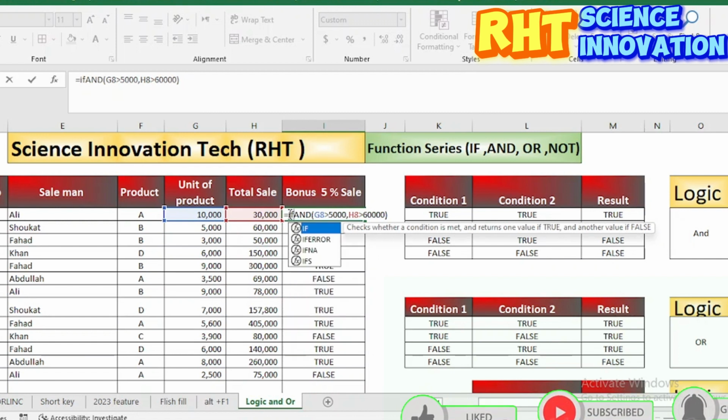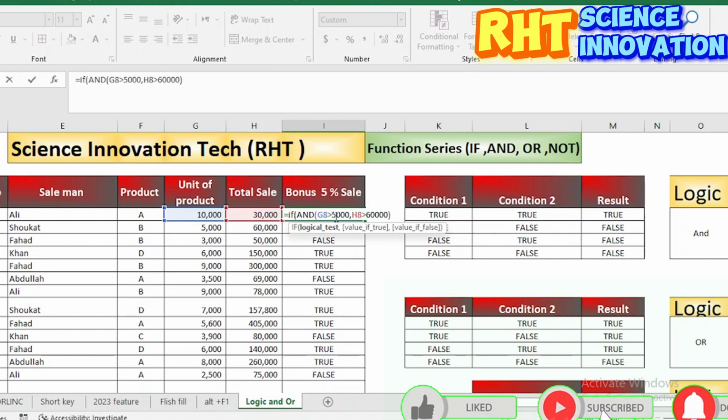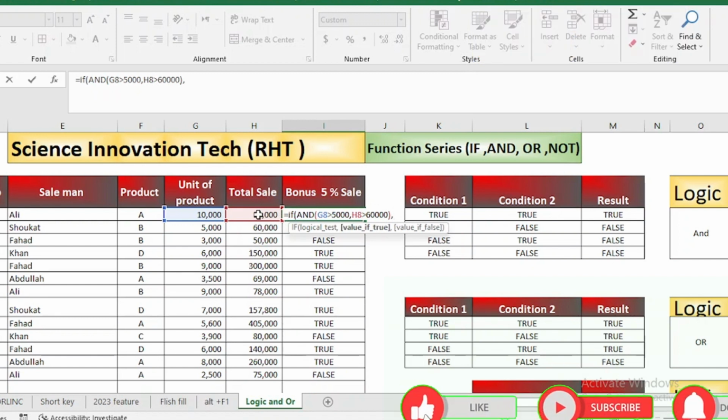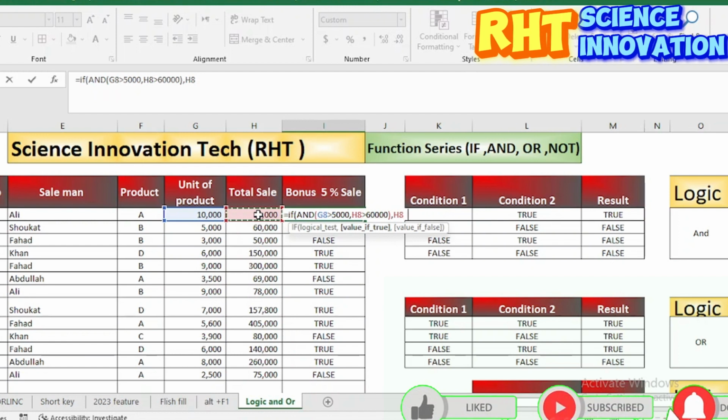Let me set it so that if the units sold are more than 5,000, and at the same time the total sale is more than 60,000, then do what? Then give 5% of the sale amount to this salesman as a bonus. If this is not so, then give no bonus.